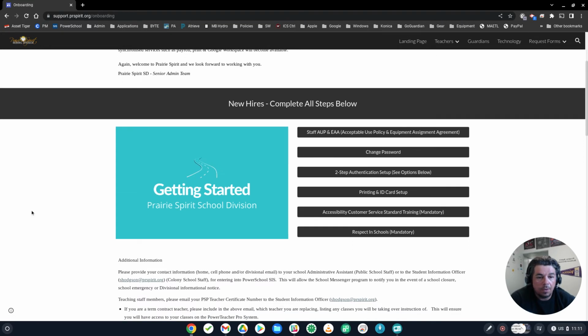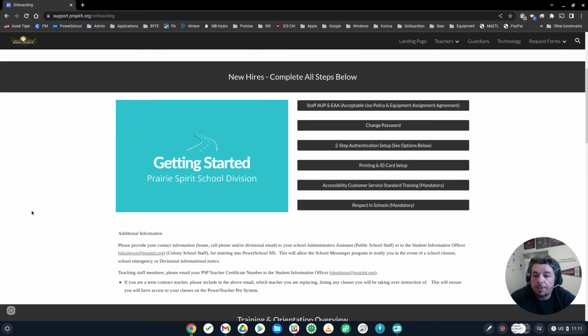Below the initial set of steps is some additional information for our Student Information Services Program, PowerSchool, and how to contact our Student Information Officer, Sandy Hodgson. She will get you set up and ensure you have access to everything that you need once you have your courses assigned and set up to you.